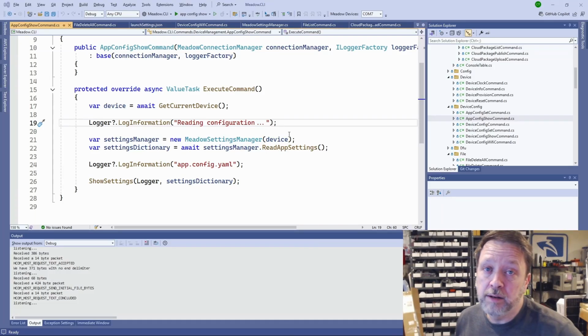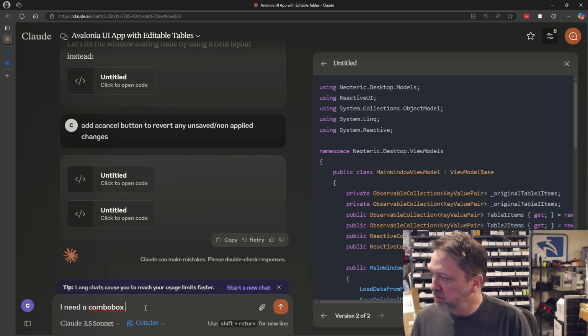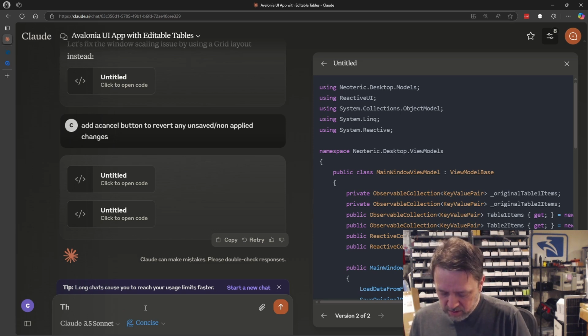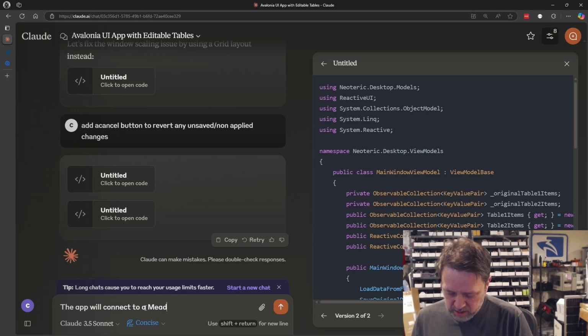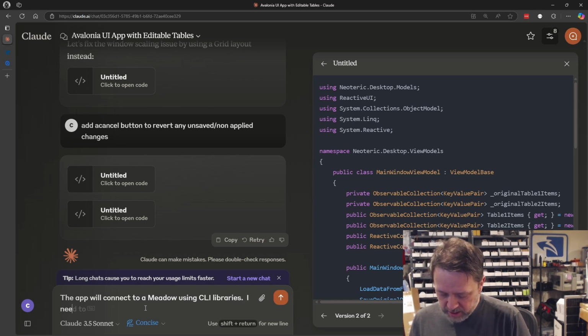Interesting. We're going to have probably some sort of a drop down that we can select the device in our app, right? Well, let's tell it what we're going to do. The app will connect to a Meadow using CLI libraries. I need a combo box.